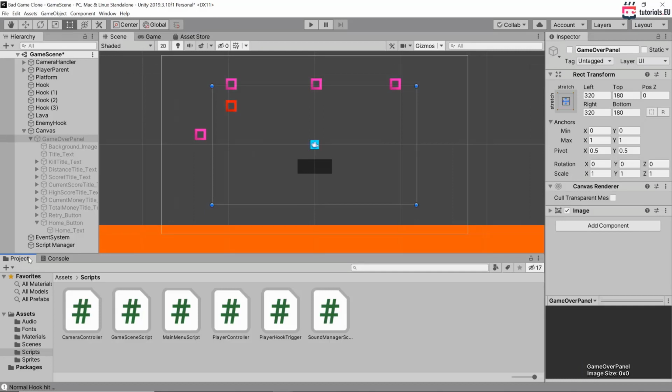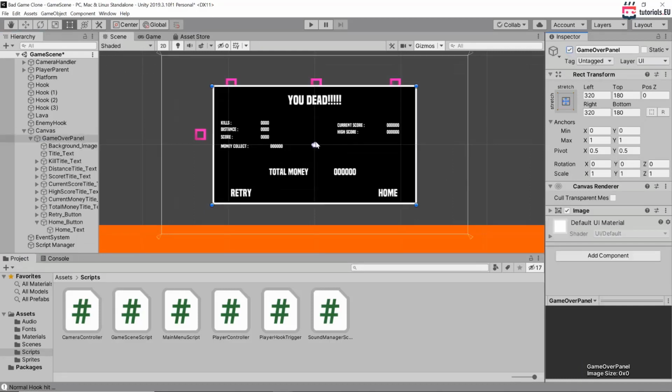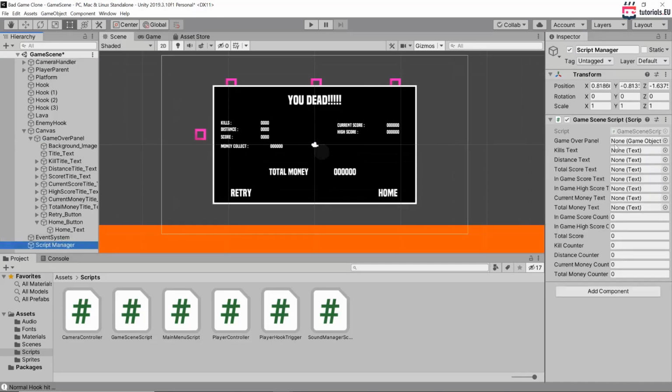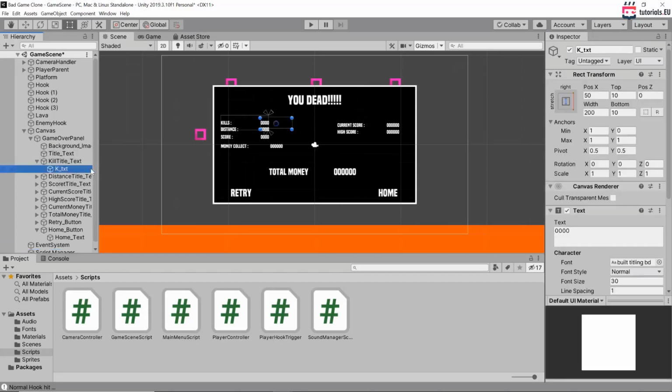All right, once that is done, we can turn on our game over panel, and then we can make sure that our script manager has all of those values. Okay, so it needs to have the game over panel. We can drag that in. It needs to have the kills text, which will be the kills text, so this inside of it.